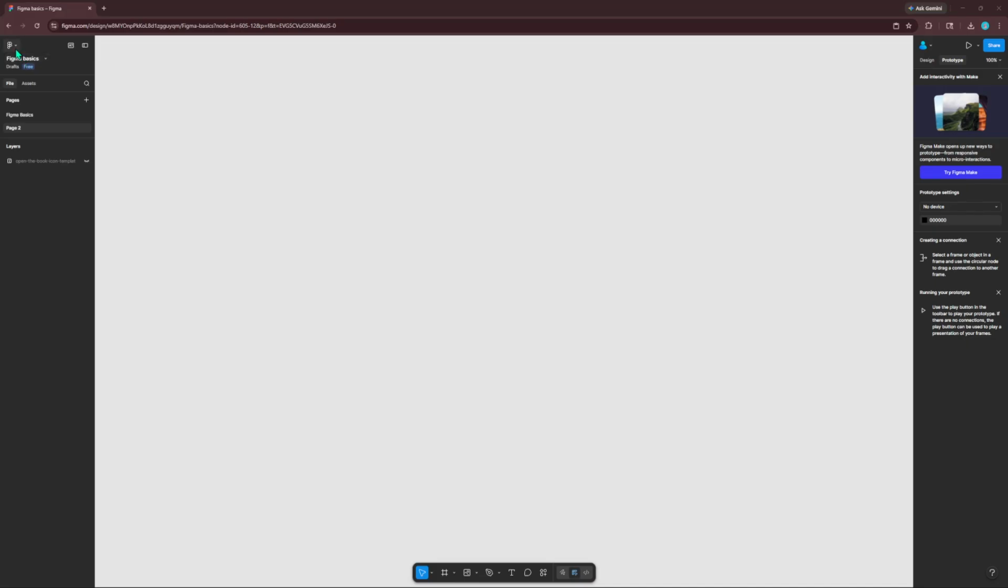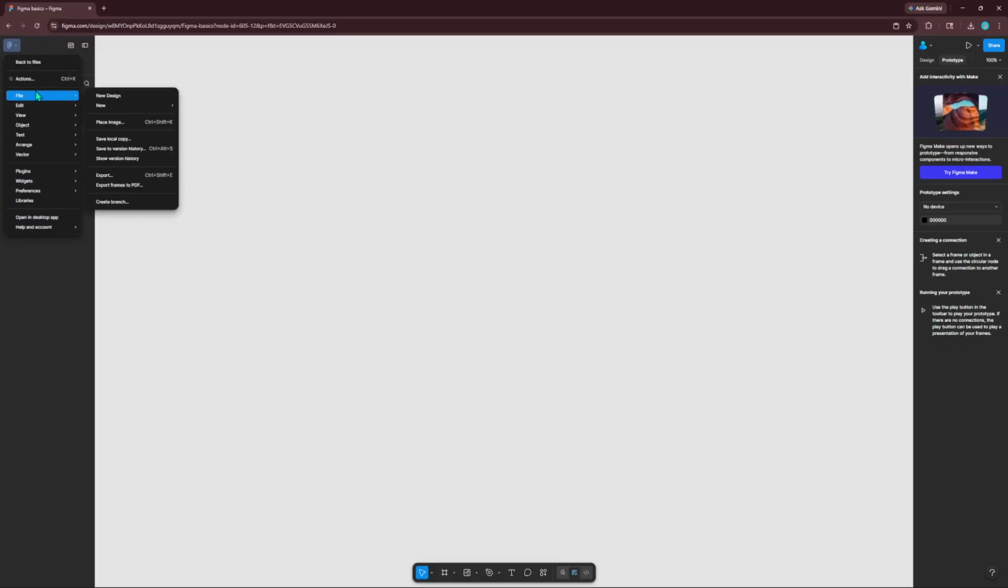Next, head over to the main menu located at the top left corner of your Figma interface. This menu is your gateway to accessing various functions and settings in Figma, so it's always good to know your way around it. Once you're there, click on File. This will open a drop-down menu with a variety of options you can choose from.